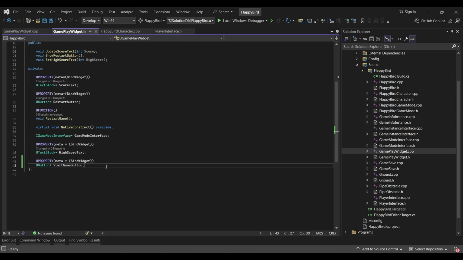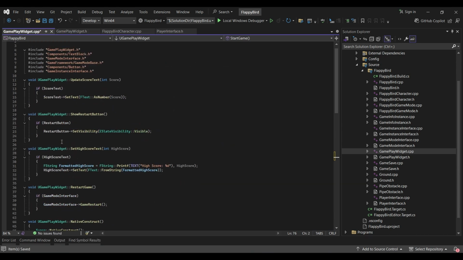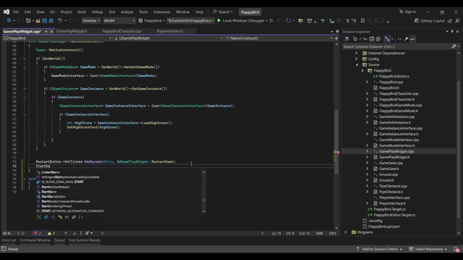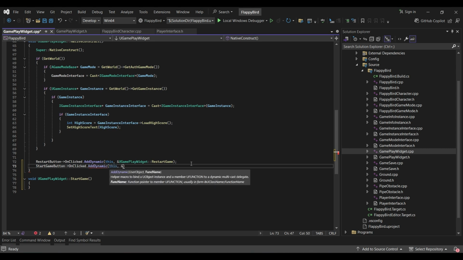In our CPP, let's create a function to start the game. Let's make it private. Okay, now in the construct, we want to bind the start button. So start game button on clicked. No, not on pressed, on clicked, sorry. Dot add dynamic.